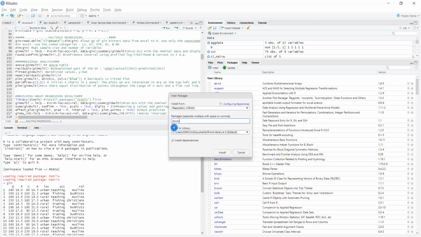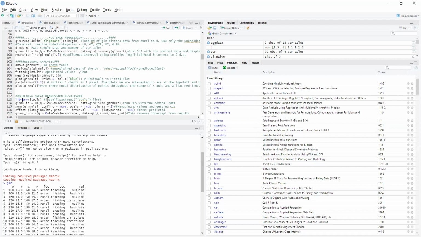I have already installed it, so I'm not going to click install. If you haven't, you click install, and then it will install it very nicely for you. But I have done it already.